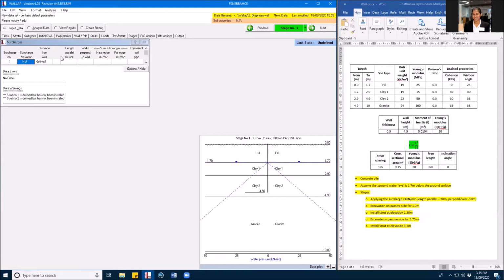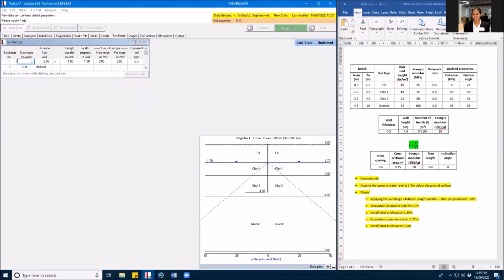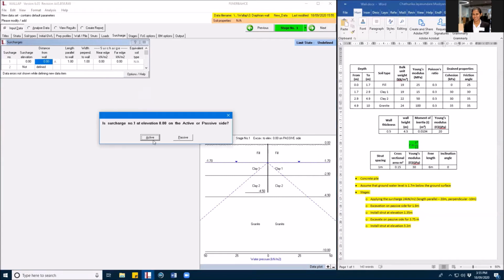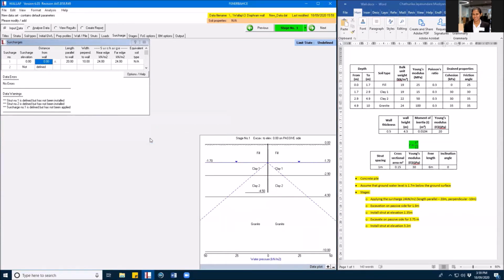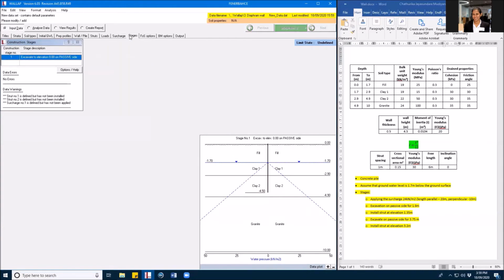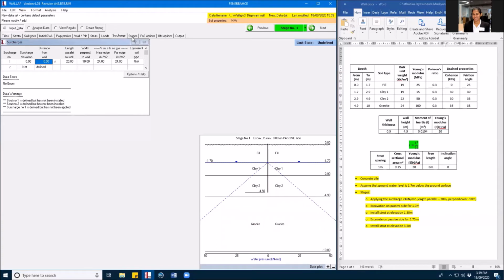So I'm going to define the surcharge again. Surcharge is at ground surface, and zero distance from the wall, and I'm going to apply this one, length parallel to 20 meter. Actually I wanted to put this one in the passive side, and 24 kilonewton per meter square. So the surcharge is on the active side, and I'm going to define the stages.